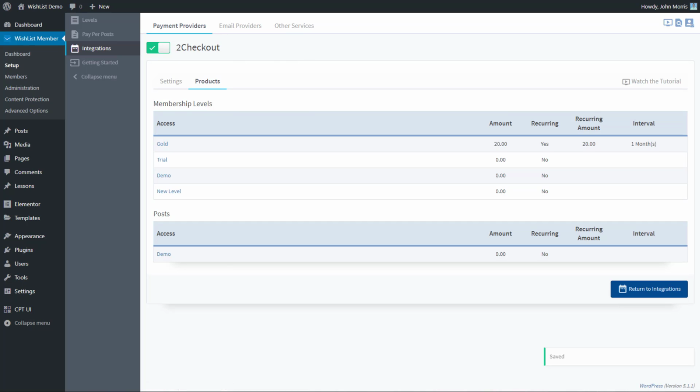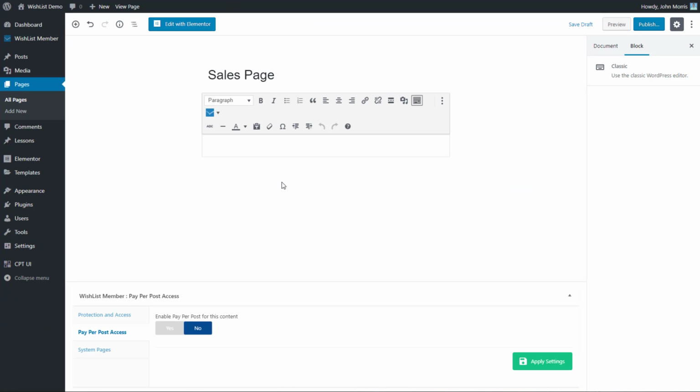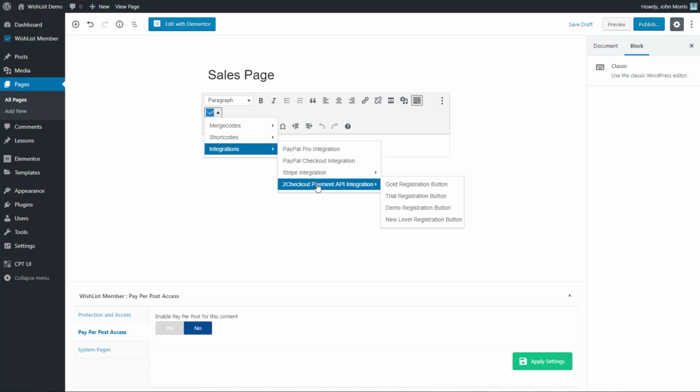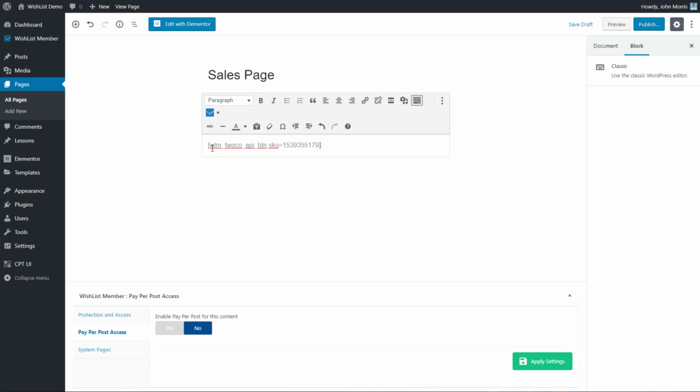Then you come over to a page or post or wherever you want to put your buy now button, and you use the Wishlist Member shortcode inserter, and you'll see the 2Checkout payment API integration here. You can select gold, whatever level this sales page is for, you just select that, and now it drops in that shortcode. That shortcode will display the button and handle the pop-up and all the payment details and so forth. So at that point, you're good to go with your integration. So that's integrating Wishlist Member with 2Checkout.